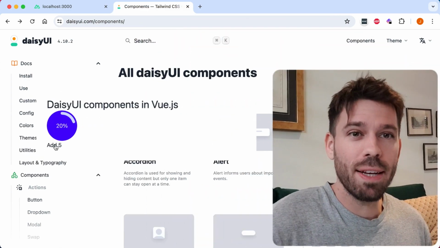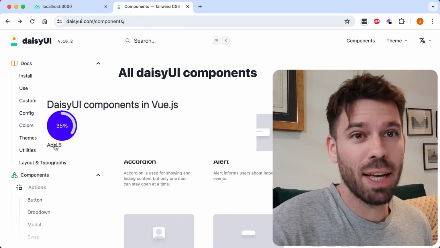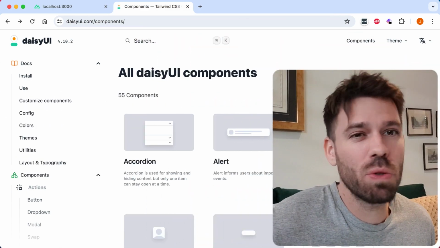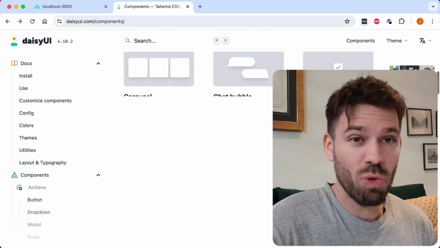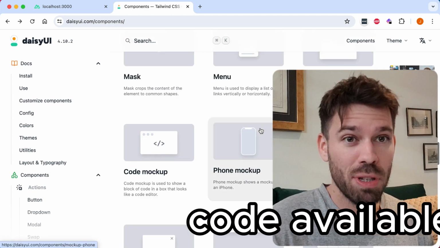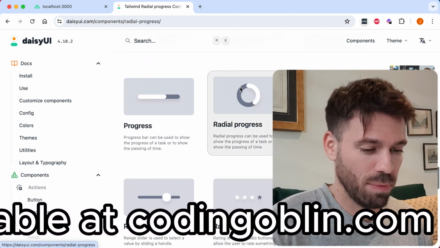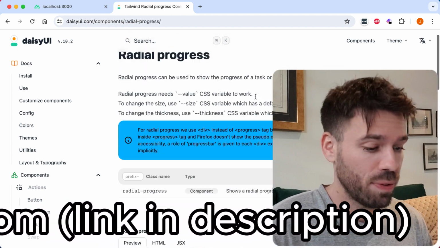How to create a radial progress bar in Vue.js using daisyUI. Radial is a circle, really easy to do. Go to the daisyUI website, find the radial progress component. Find one you like the look of.